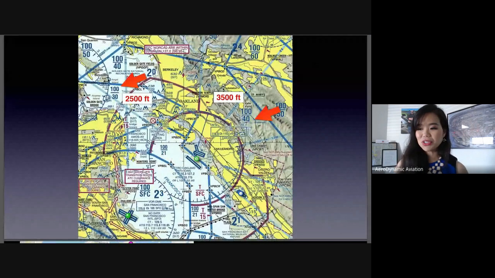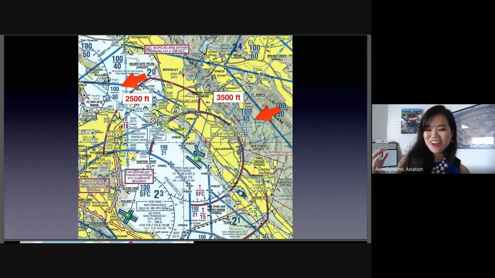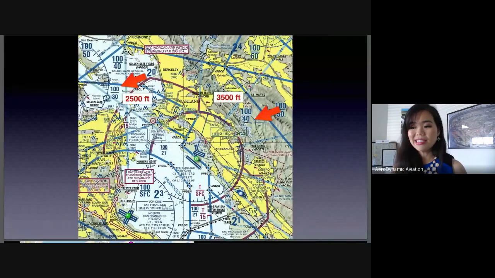Let's talk about altitude. As Chris was saying, when you are flying around the Golden Gate Bridge and Alcatraz, you must stay at 2,500 feet because the Bravo airspace right above it is 3,000 feet.